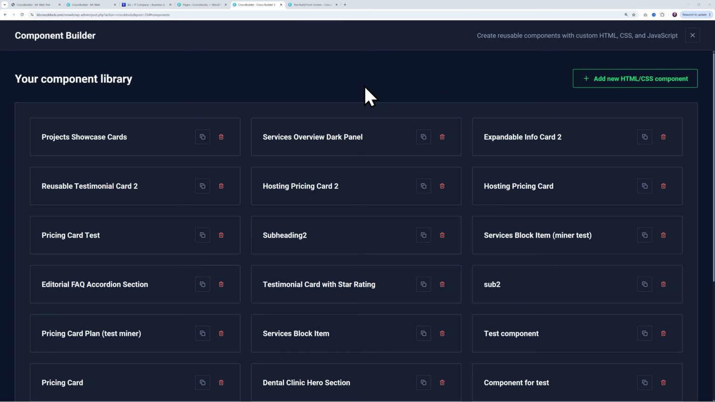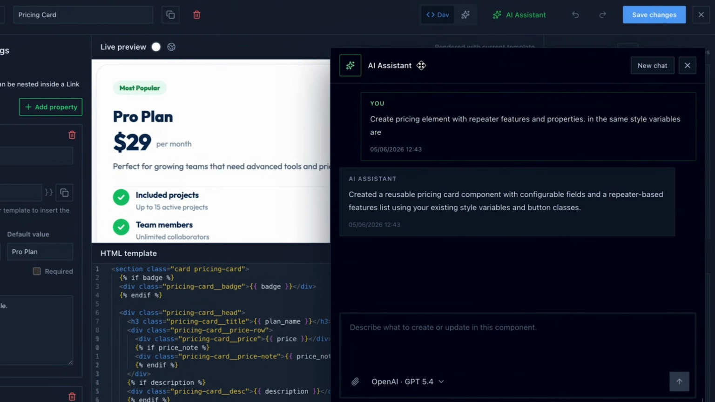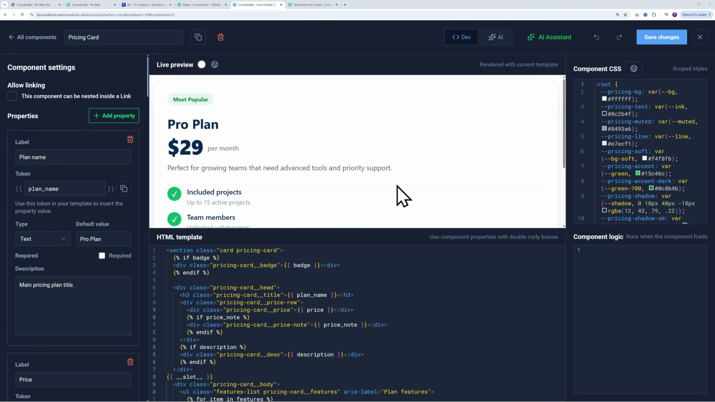Now, just to mention that all these components you see on screen are tests that we run ourselves. So normally you have to click on add new HTML CSS component to create your own one. So let's open one here as an example. So maybe pricing card. And by the way, I'd like to mention that the component we are going to discover was created using the AI assistant. So all we did was to enter a prompt. So create pricing element with repeater features and properties. And that's basically it.